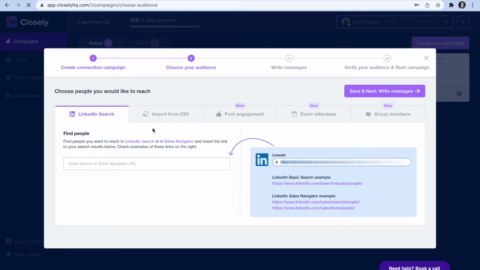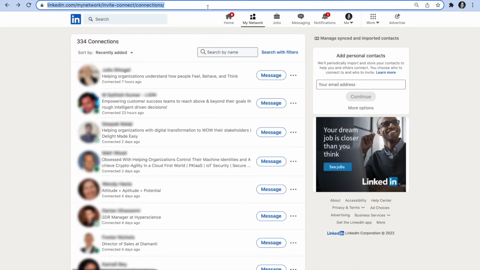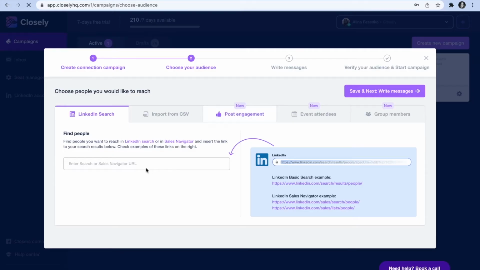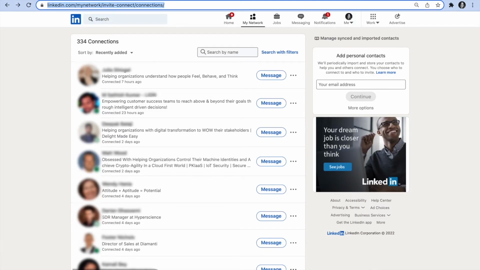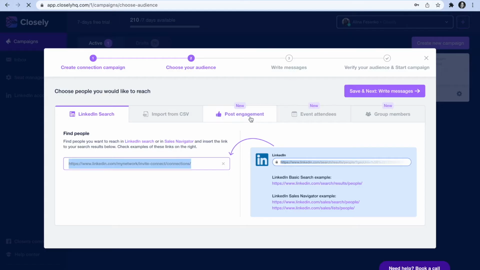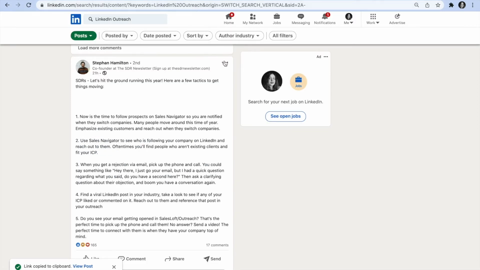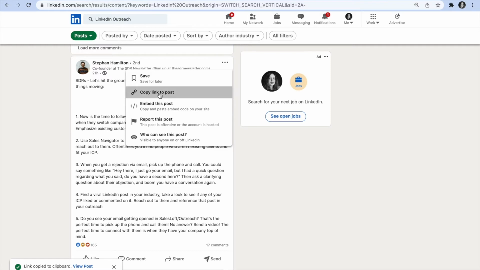And here's the place where you put the links that you have found from LinkedIn. For example, we can take the link from our LinkedIn search where we search for SDRs, or we can take the link from the event that we found, and we can take the link from the post that we have found and put it here as well.